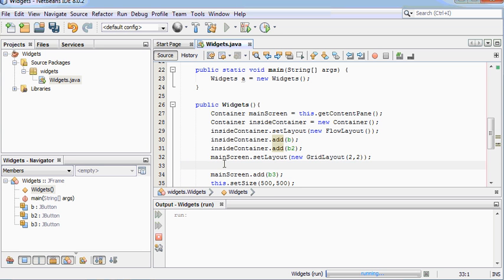And now instead of adding those buttons separately into the main container, I'm going to add them together by saying main screen dot add. So what I've done is I've created a smaller container which has two of the buttons that we created before, and I'm adding that to our main screen container.